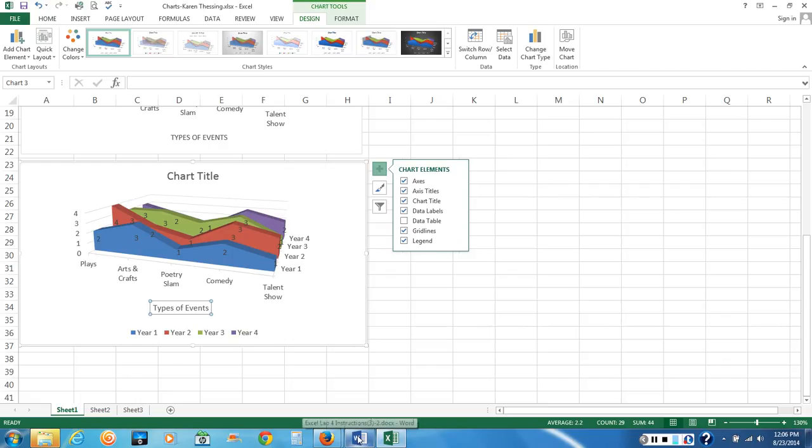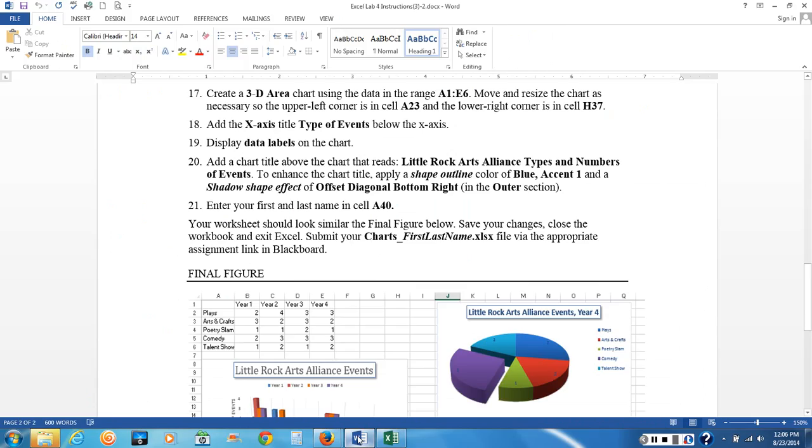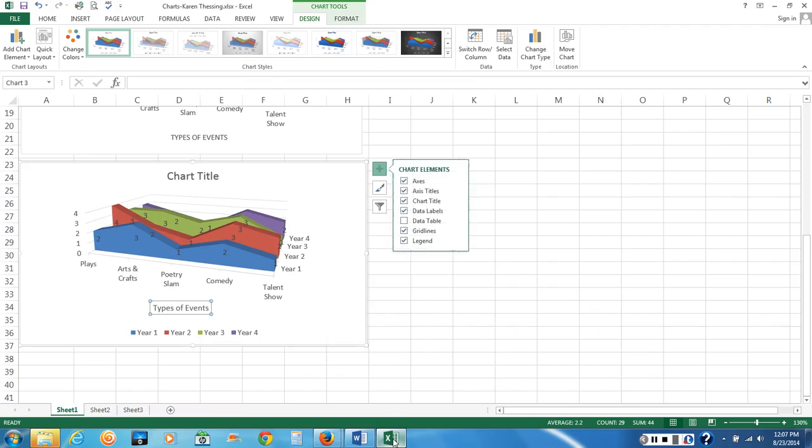I'll bring up my Word document, and the last, we got 2 steps. Add the chart title above the chart that reads Little Rock Arts Alliance, etc. And then we're going to, there again, enhance the title by applying a shape outline color of blue and a shadow shape effect, the same as the previous 2. So I will bring up my Excel document.